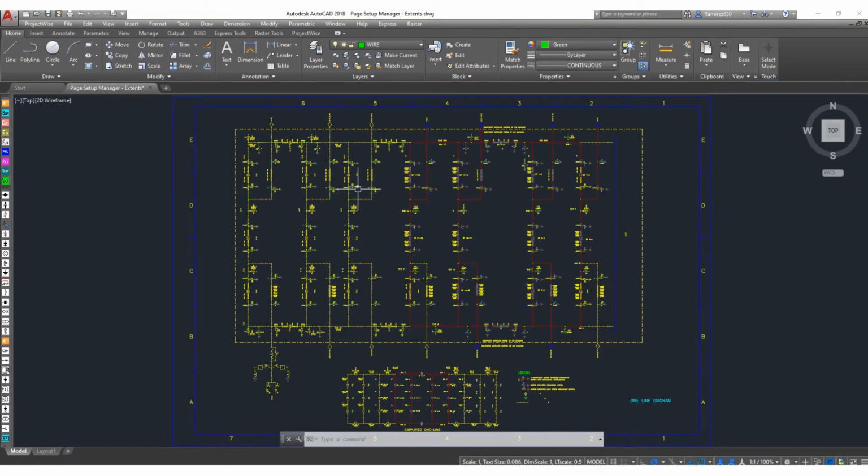Hello everyone, welcome back. This week's topic is going over how to use the page setup manager. For this week there's going to be a total of three videos, just because there are three ways you can set it up that I personally know how to use.